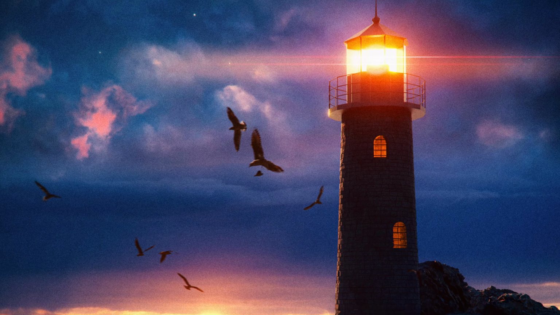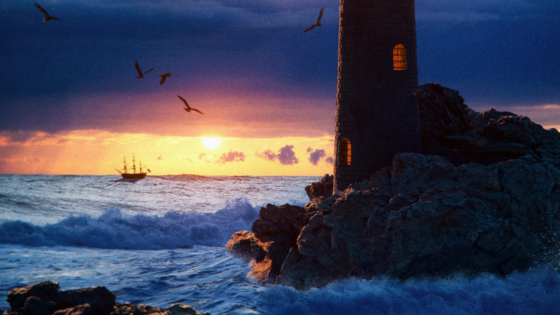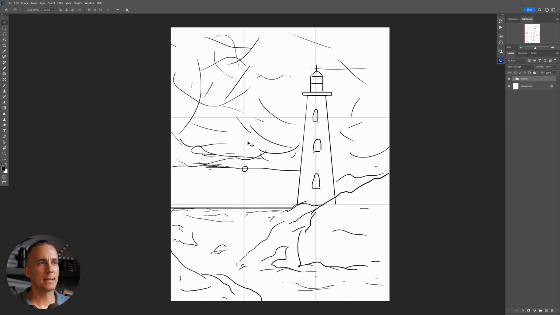I want to create something really cool and simple, but still fun. I want to start by building this landscape. I made a quick sketch here in Photoshop with different layers.